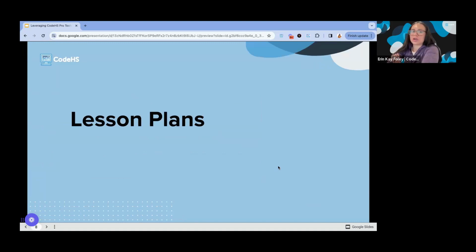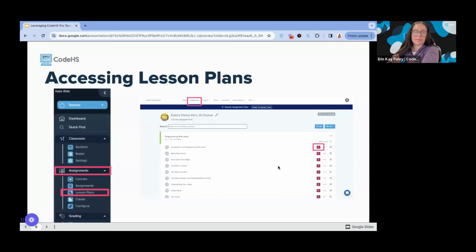There are two different ways for you to access the lesson plans. You can either navigate on the left-hand side, where there's this navy blue navigation bar, or you can click the assignments up top. When you click into a section, there will be a tab up top for you to look at assignments.